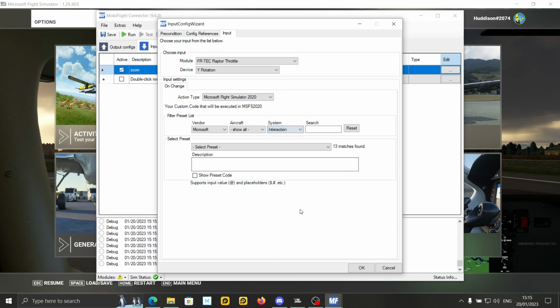And go to Interaction. Okay, so that's what you want to set up. Choose your module, your flight controller. Choose what button or dial to use, in my case a Y rotation. Choose the action type, basically your flight sim, Microsoft Flight Simulator.